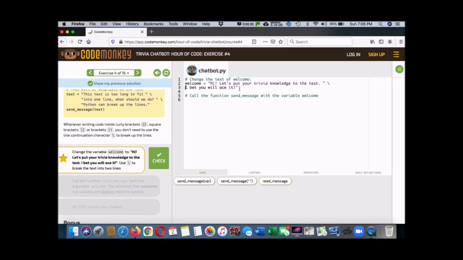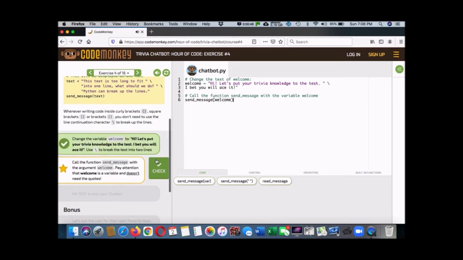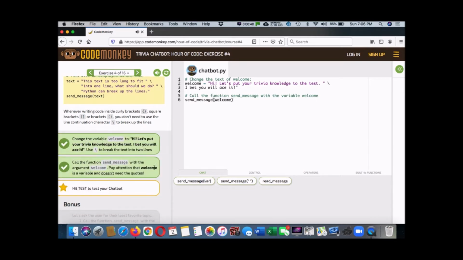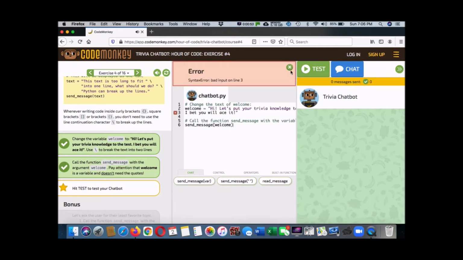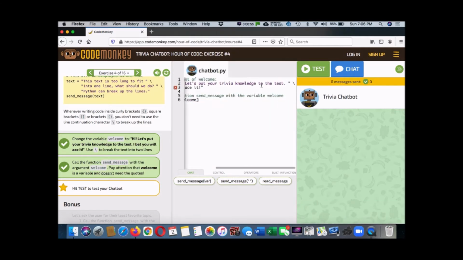And then what we're going to do is over here, we're going to say send message. And what message do you want? We want to say the welcome message. So we want to put welcome here. Okay, so we're saying bring the function welcome, and the welcome equals hi. Let's put your knowledge to the test. So then you check it, and you check it, and then you open this and you test. Oh, let's take a look here. Let's see what's wrong here. Oh, we got to put a quote here. I'm sorry, I forgot to put a quote on this one.